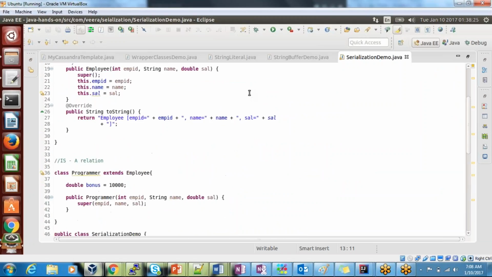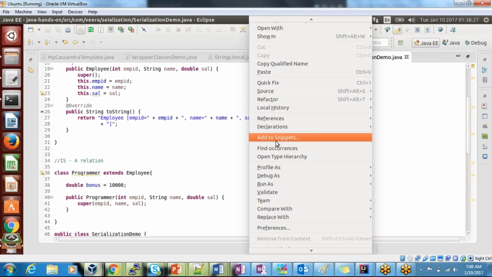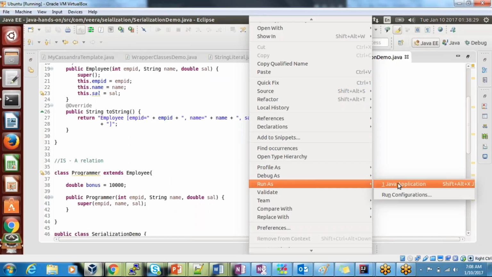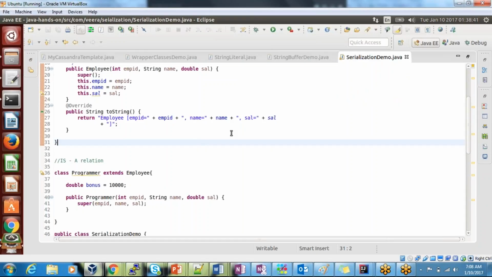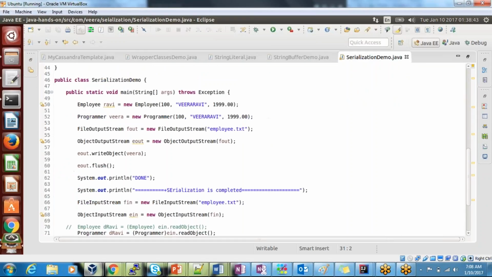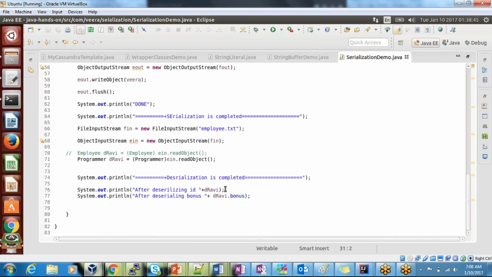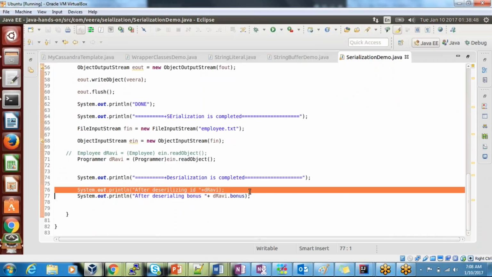So let me run one more time. Let me see whether it is working fine or not. Yeah. So I don't know why, but still it is showing that your static variables are able to serialize. I need to look at why, maybe something went wrong here or there. So let me print explicitly.